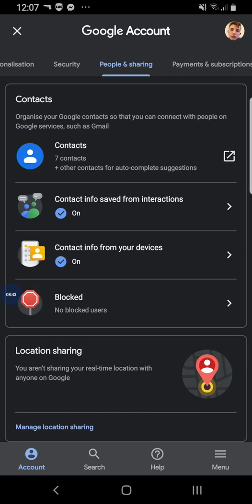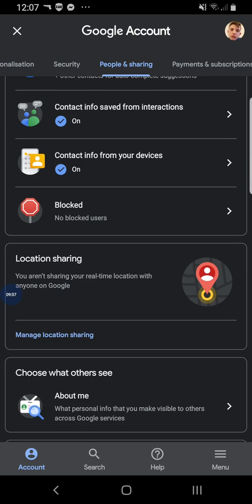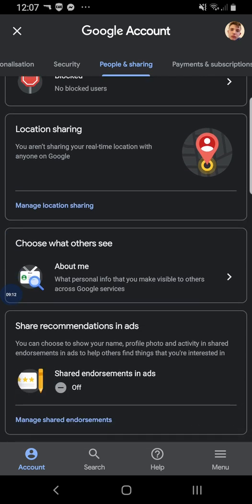Anyway, contact info again. So we've got interactions. Say if you were writing an email, Google sees what's in that email. Obviously, it's on Gmail servers. So they can say, do you want to save this person as a contact? That's what that means. Contact info from your devices: from your phone, from your tablet, it's all shared. Location sharing, about me, see what other people see. We've already looked at location sharing as well.